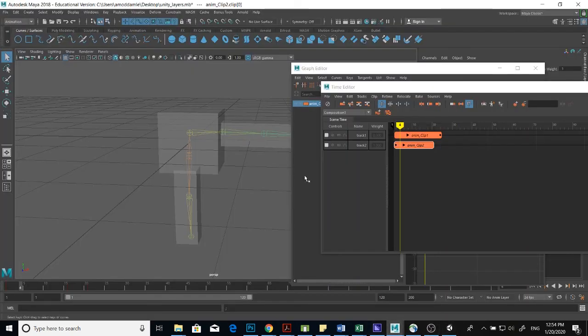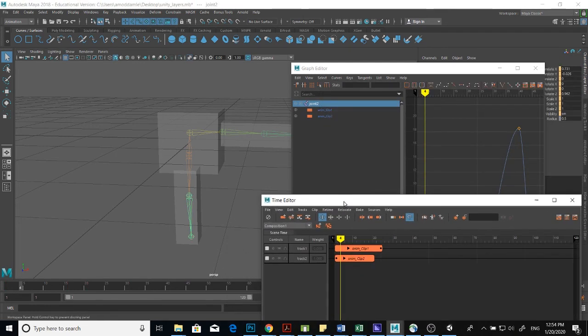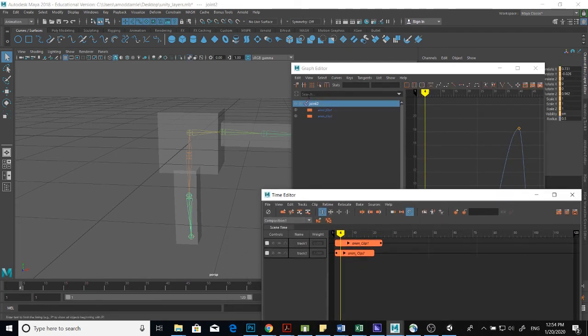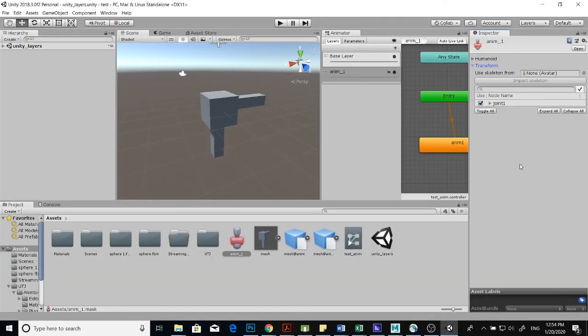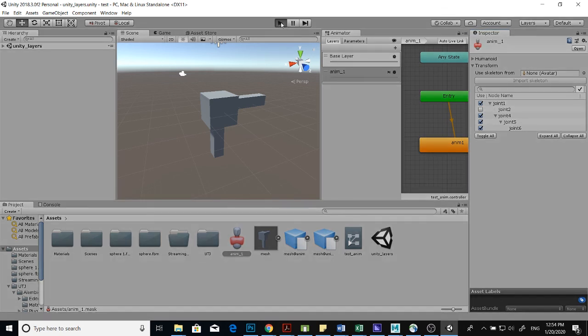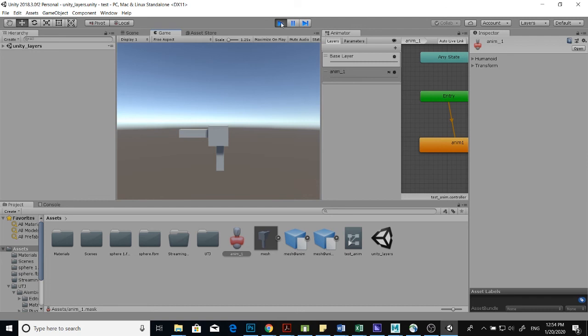So let's go back to Maya and see which joint I want to turn off. So that is joint 2. So I made a mistake by unchecking joint 6. So what I have to do in Unity is not uncheck joint 6, but rather uncheck joint 2 and then play this animation again and see what happens.